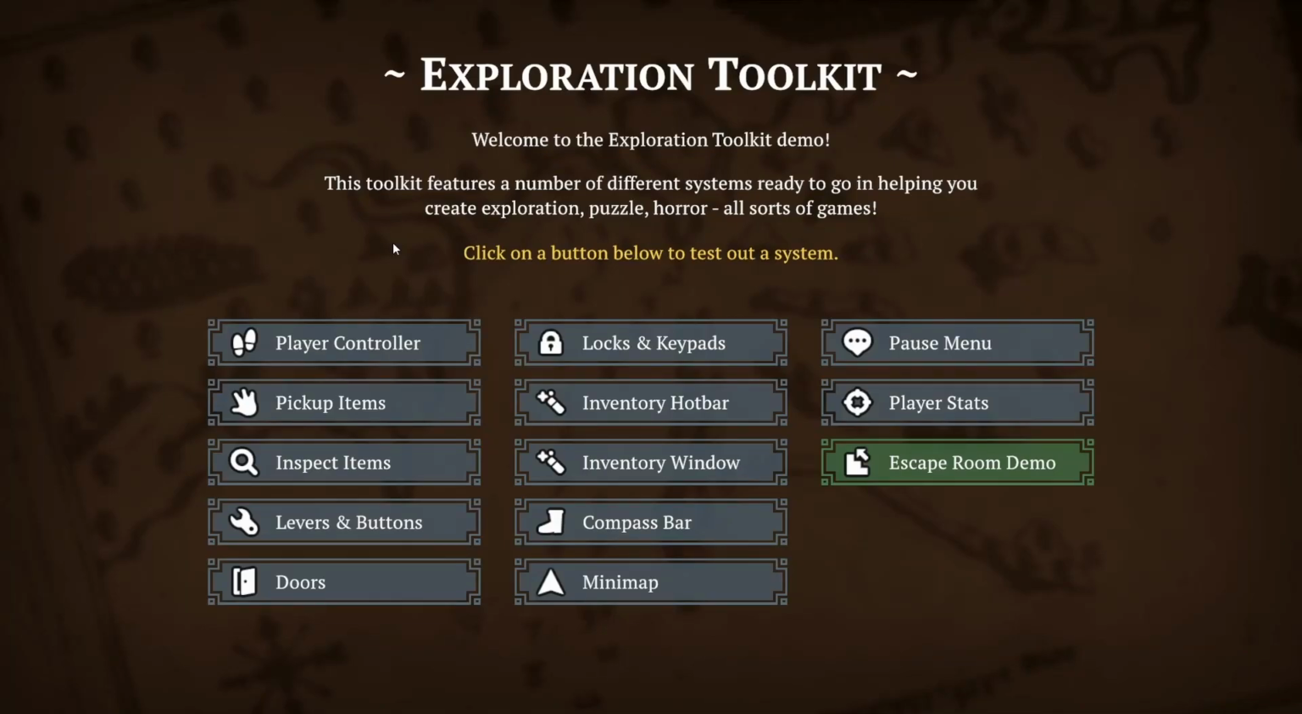The Exploration Toolkit features a wide range of different systems that you can add to your game. You can choose to add one of them, two of them, or even all of them. They are all interchangeable and work with each other seamlessly. So let's have a look at a couple of these.